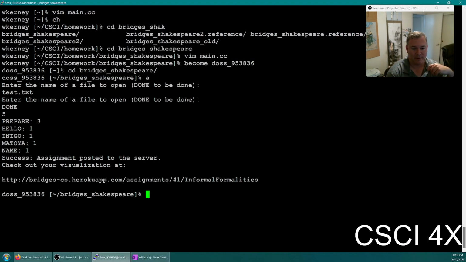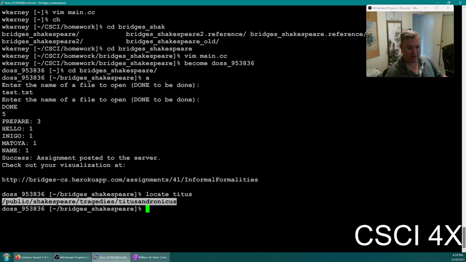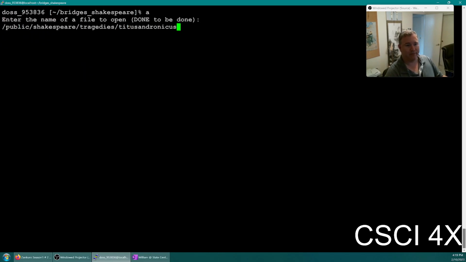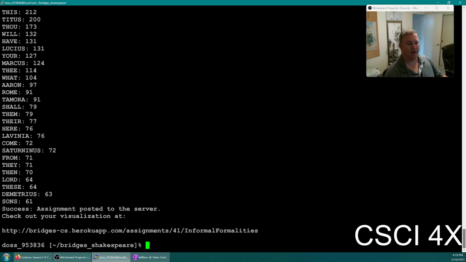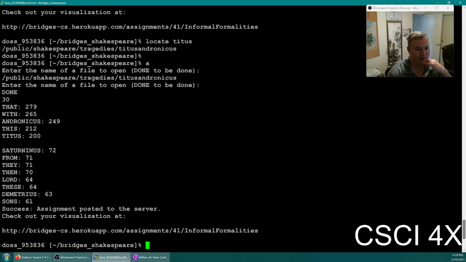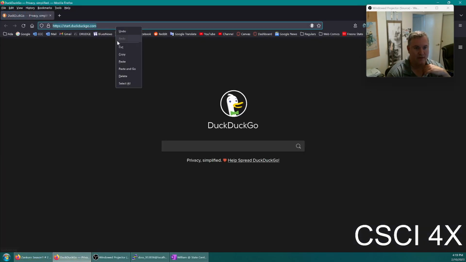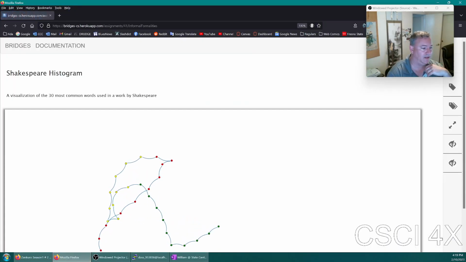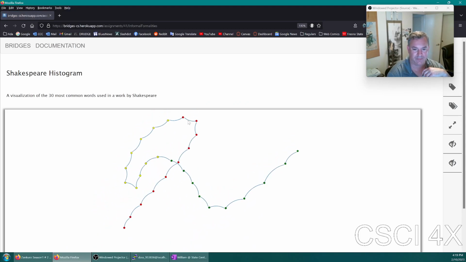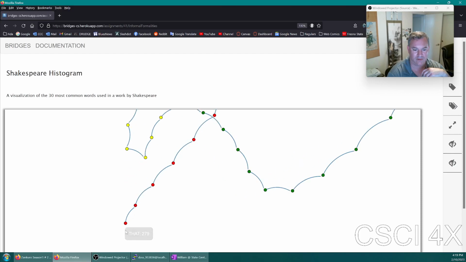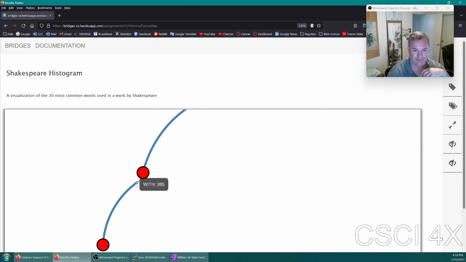For something that is bigger, I have Titus Andronicus on here. So I have all of the works of Shakespeare on here. You can see when you histogram it, these are the top 30 words in the histogram. And when you visualize it, it's going to give you a URL. And there we go. You can see the top 10 are all in red. And there's a little arrow pointing at the next one, so you can see it's a linked list.